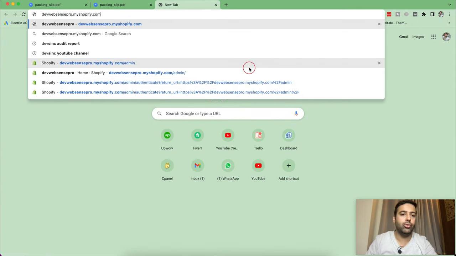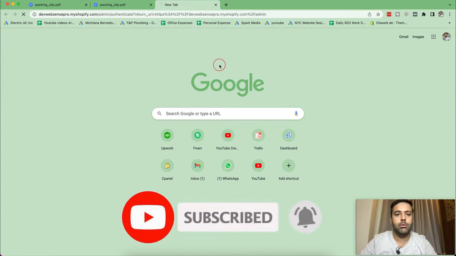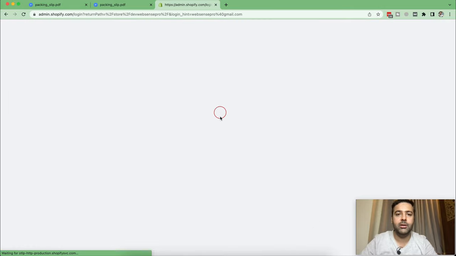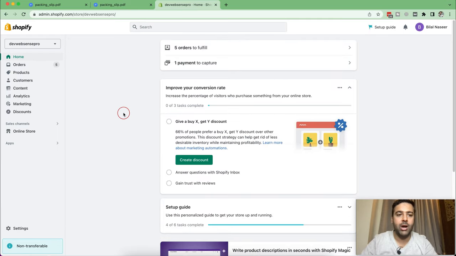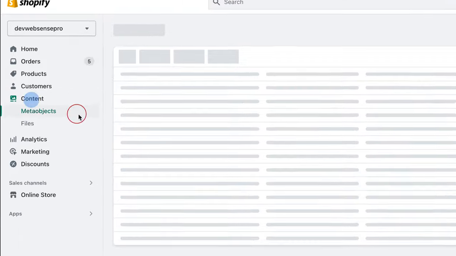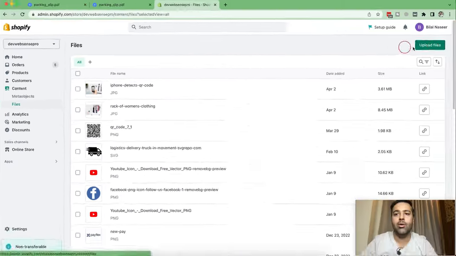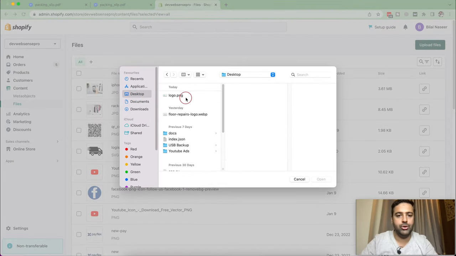Now I'm going to go to my store. And that's the dashboard of Shopify. I'm hoping you're already logged in. Once logged in, click on content from the left hand menu and then click on files. From there, click on upload files and then upload the logo, which you should have.